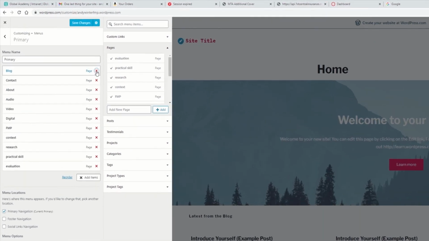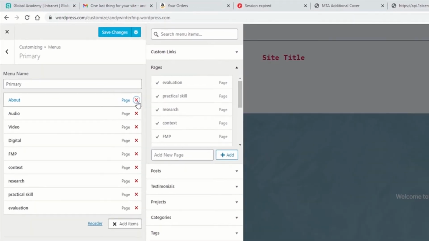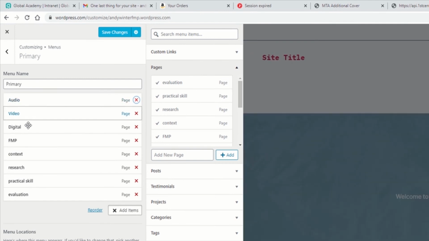Okay, once you've got all the tabs here, we can then start off by getting rid of the ones we don't want. So let's get rid of the home, the blog, the contact, and the about. And we're just left with audio, video, digital, FMP. Now, I want context, research, practical skills, and evaluation to go underneath here.